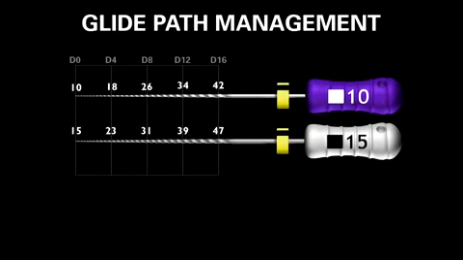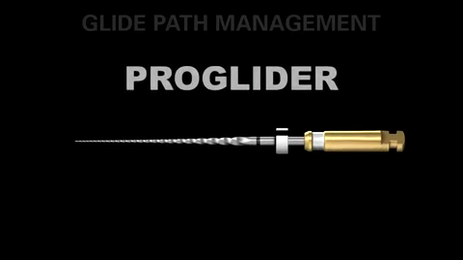So the instruments traditionally used for glide path management have been the ISO 10 and 15 hand file. Notice these are fixed tapered files and they're stainless steel. Always appreciate that the 15 file is 50% bigger at its working tip than the 10 file. So when you throw in that they're stainless steel and fixed tapered with a big percentage change between files, the 15 files led to a lot of problems iatrogenically internationally. Blocks, ledges, transportations, and regrettable outcomes. So many times around the world, there's been emphasis on how can we improve glide path management and perhaps consider eliminating the 15 file. Dentsply Tulsa Dental Specialties and Dentsply Maillefer, their solution to the problem was ProGlider.